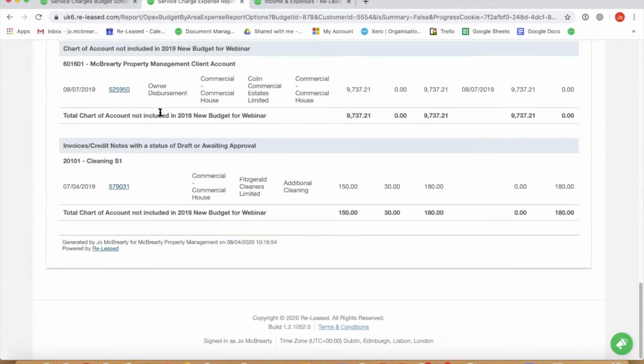coding issues. Now, this very last section also shows you invoices that relate to the period that are sitting at a status of draft or awaiting approval. Now, it could be a valid reason why you haven't approved it, because there's a query on the invoice and it's not approved, because the service charge will only include approved or paid invoices in its reconciliation. So by leaving this as awaiting approval, it's not going to be included in the budget, which you probably wouldn't want if there was a dispute over whether you should be paying it or not.